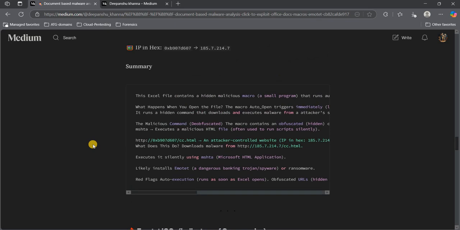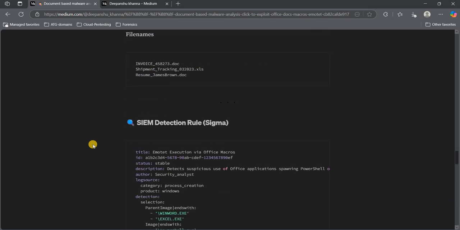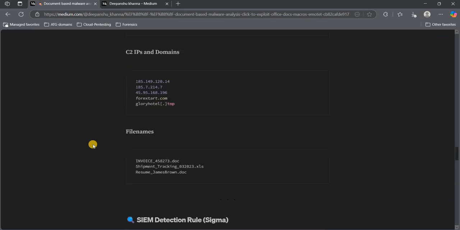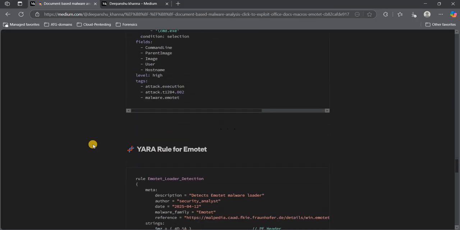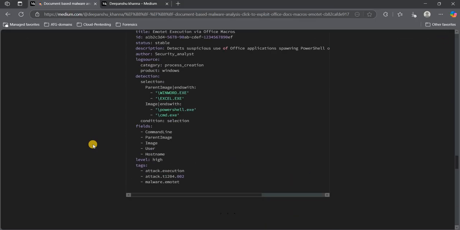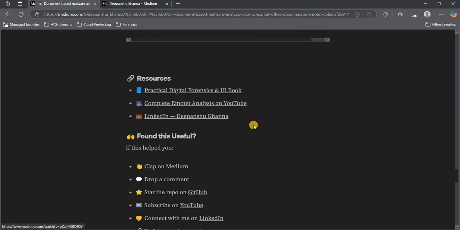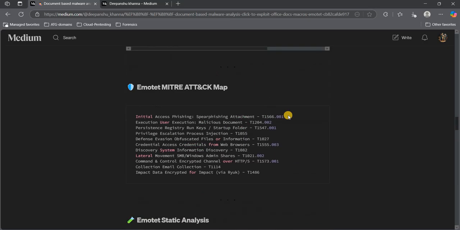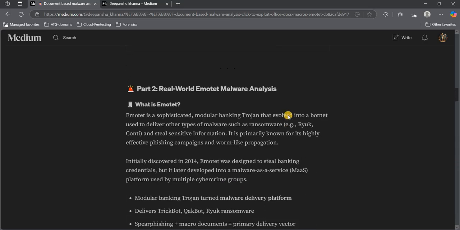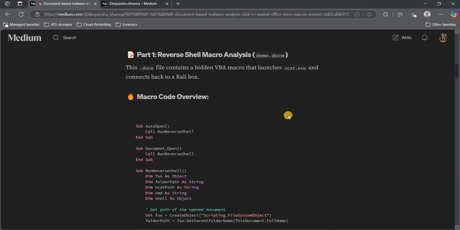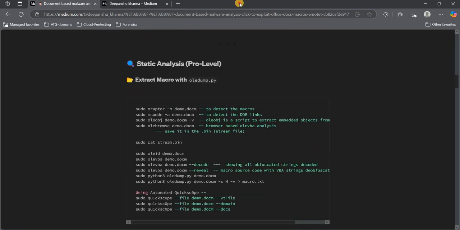How I extracted it, what the summary is. Then we have IOCs and detection rules I created for SIEM, YARA rules, and some of the sources, and just branding some of my things. Okay, so you can look for each and every command that is there. Now we will start with the analysis.